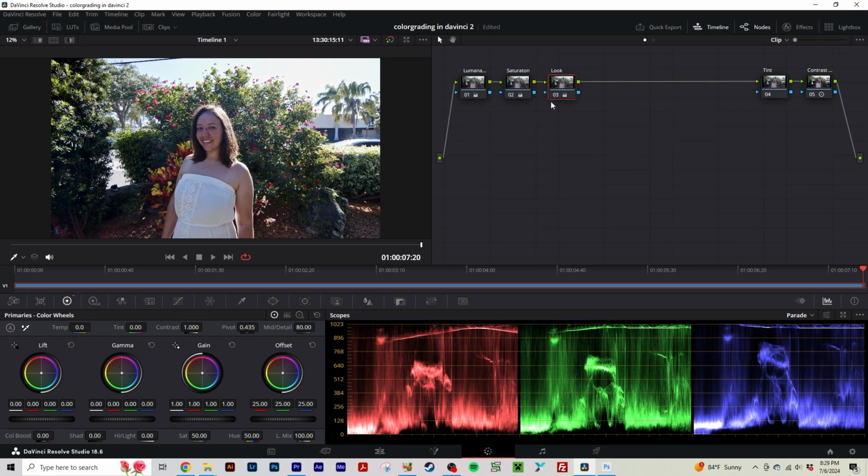Let's start with everything green. So off of the Look node, the reason I put a big space in between is because we're going to add more nodes in between that. Hit Alt S, and we're going to drag that node down here. And on that node, we're going to label this one greens.